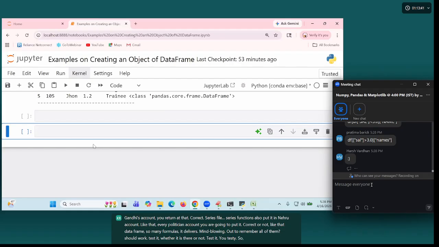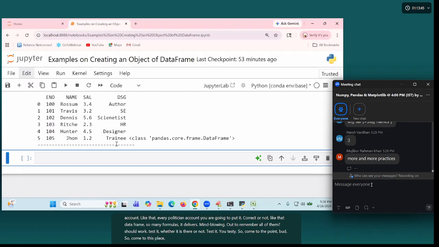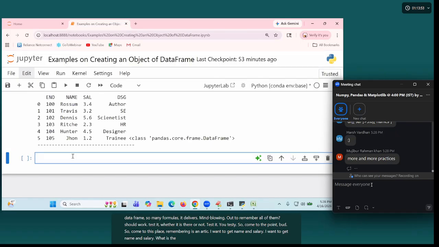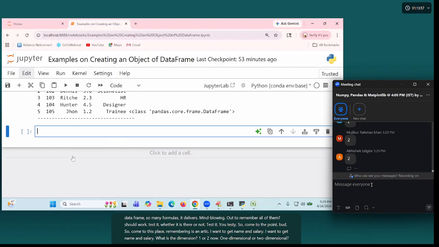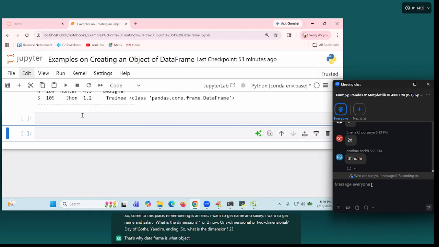So, come to the point. Remembering is an art. I want to get name and salary. What is the dimension? One dimension or two dimension? df dot ndim. What is the dimension? 2. That's why the data frame is a what object?